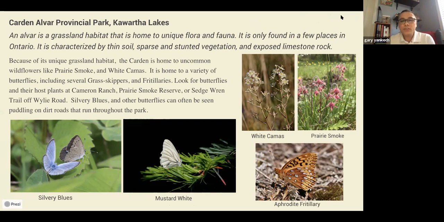Some of the butterflies that you can find there are silvery blues, mud puddling on the roads. Here's a picture of a mustard white. You can actually find most of the fritillary species, like this Aphrodite fritillary.